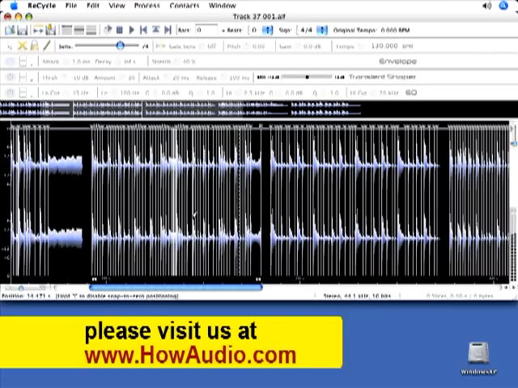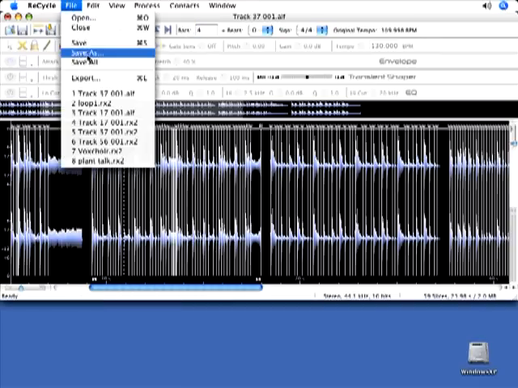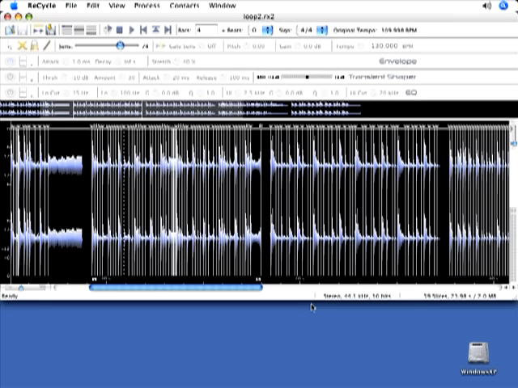2, 3, 4. Great, the right locator is at the right loop point. I have 4 bars. I'll enter that here at the top. And I'm ready to save this as a recycle file. We'll call this loop number 2. And there you have it.